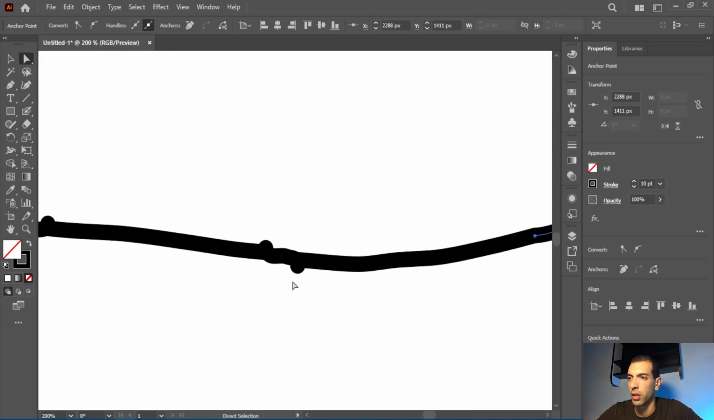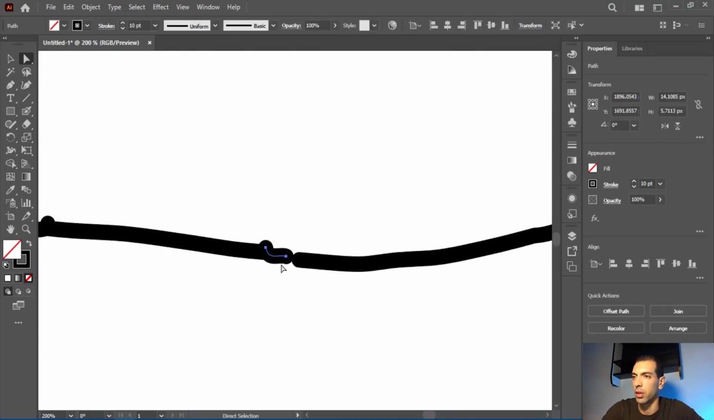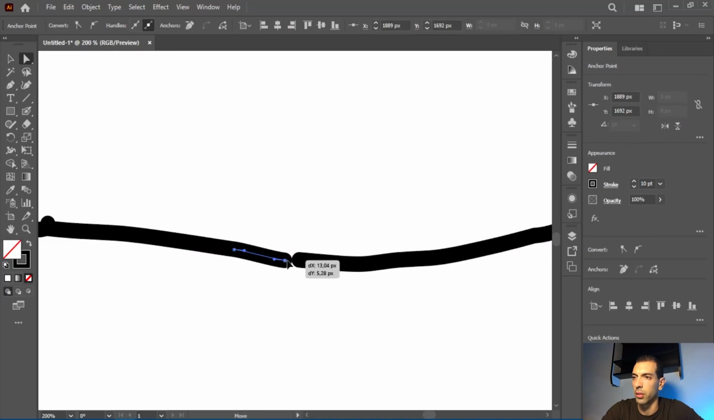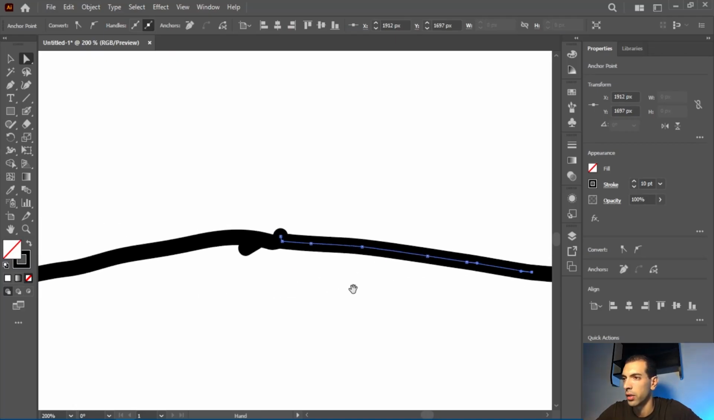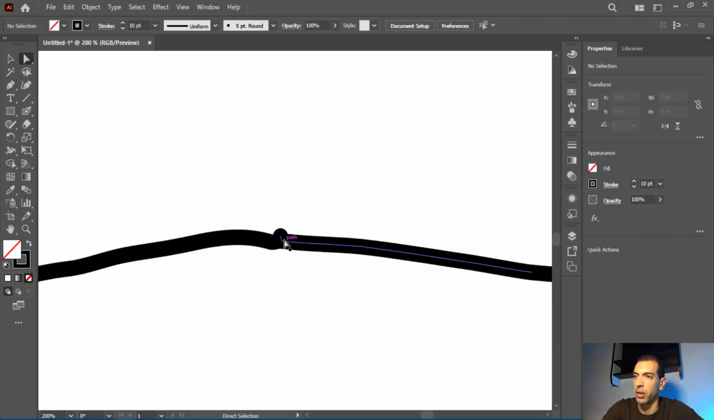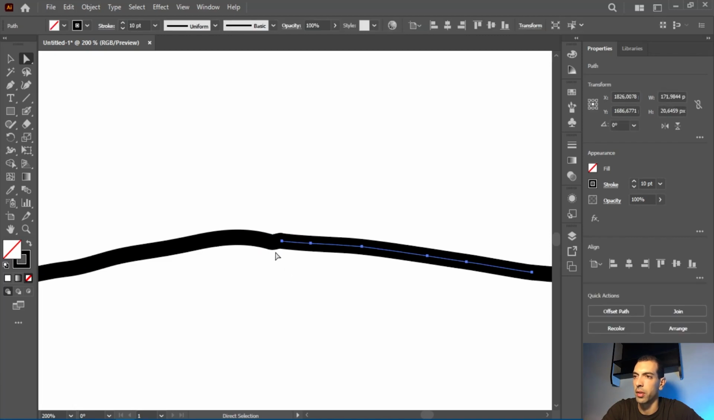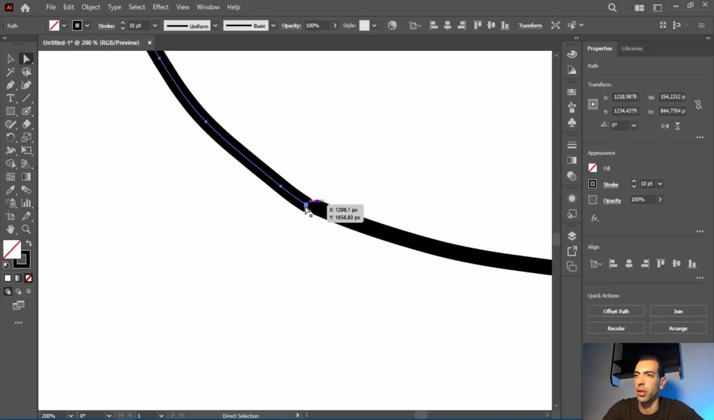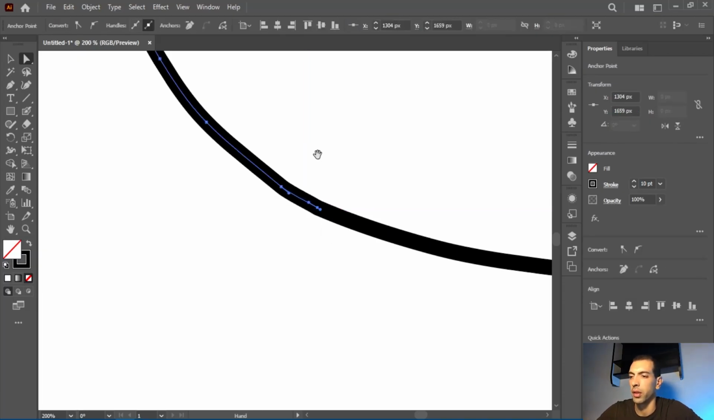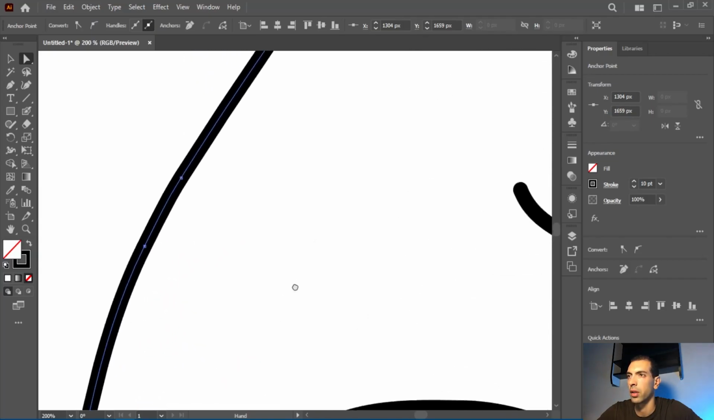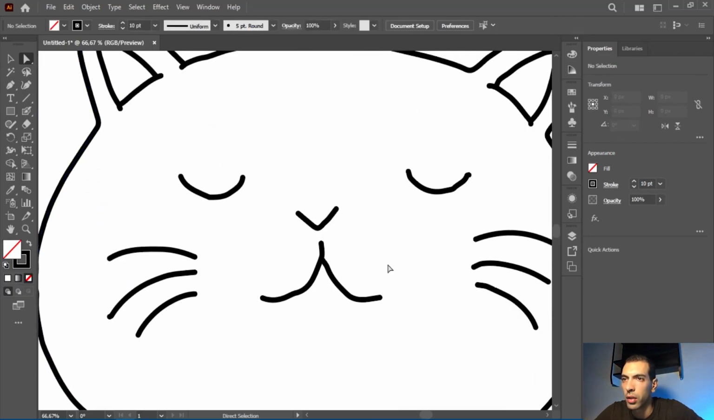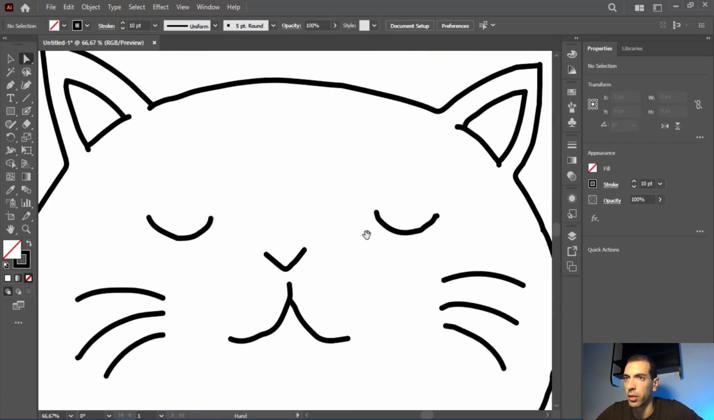Keep going. Gonna select this point, delete, delete. And I'm gonna move this point here. I connect the lines. I'm gonna select this small line and completely delete it. I'm gonna choose this point and delete like this. I keep going. This small point, delete. And I'm gonna move this line like this. Keep going. I think all the lines look fine now.